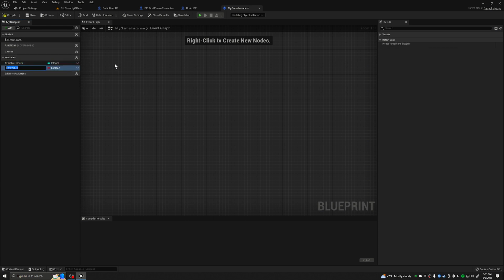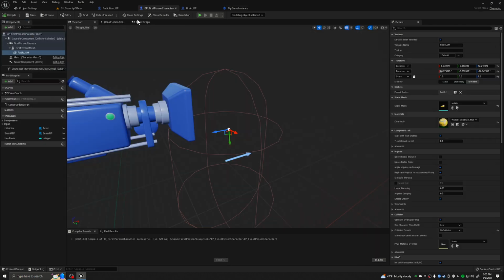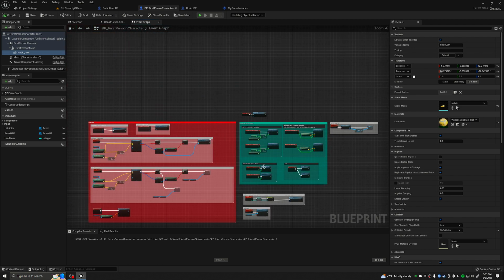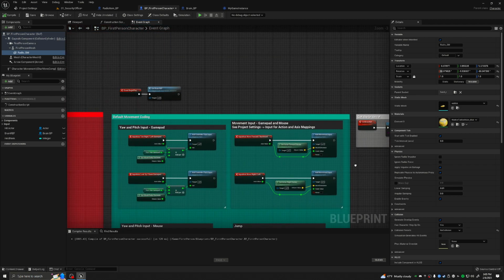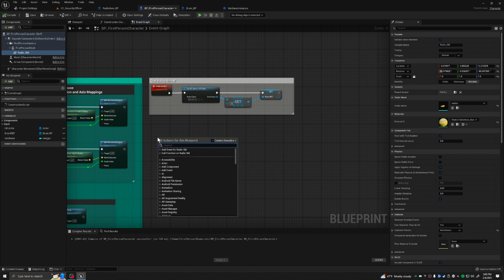We're going to create a variable. We're going to call this player held item. And of course it's going to be an integer, and we're going to hit compile and save. In our first person character, we are not currently getting a reference to the game instance. So we're going to do that real quick.